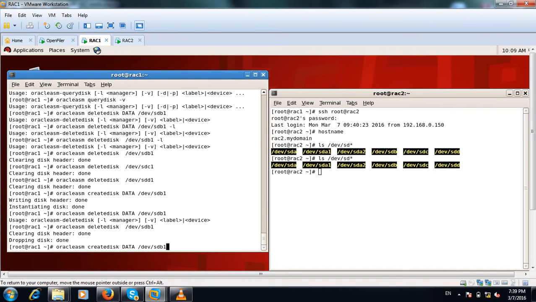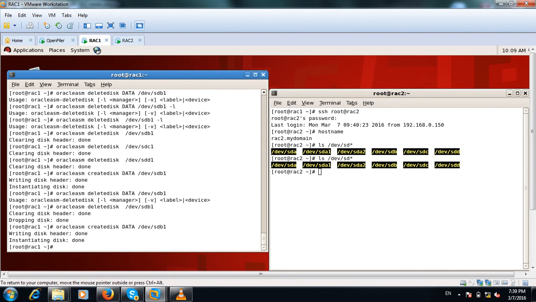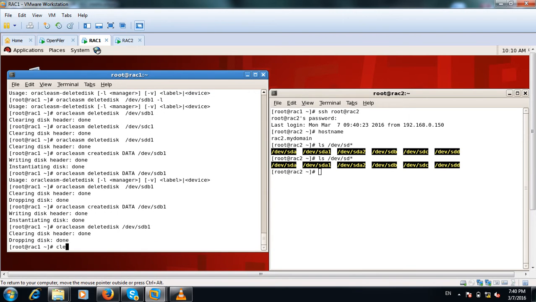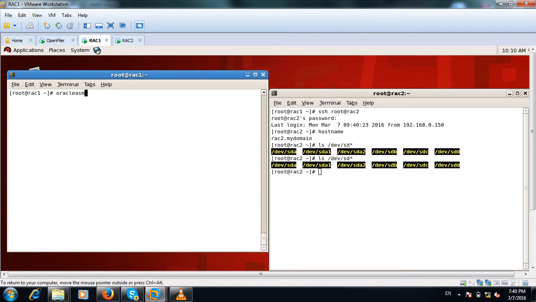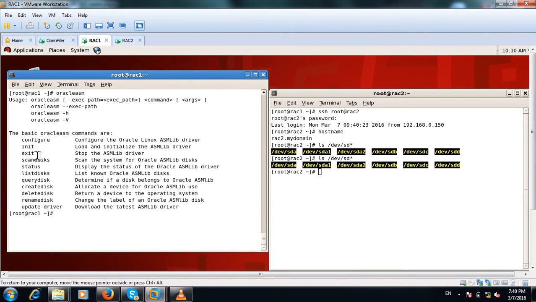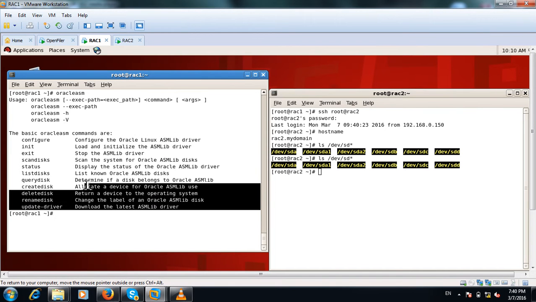I'm creating a partition for data. Partition created. If you made any mistake and want to delete it again, you can issue oracleasm deletedisk /dev/sdb1. It is deleted. I will create again with oracleasm. You can use these commands: configure, exit, scandisks, status, listdisks, querydisk, createdisk, deletedisk, and renamedisk. You can use them anywhere.